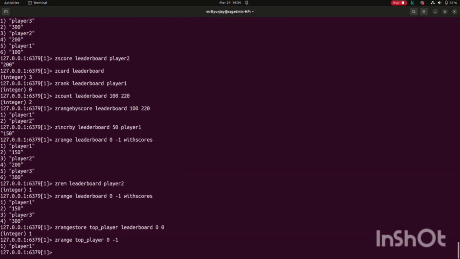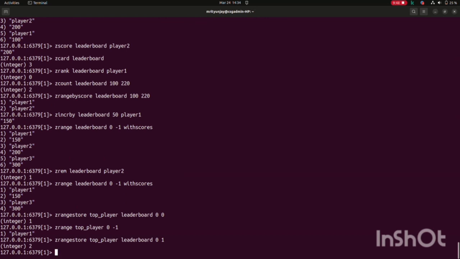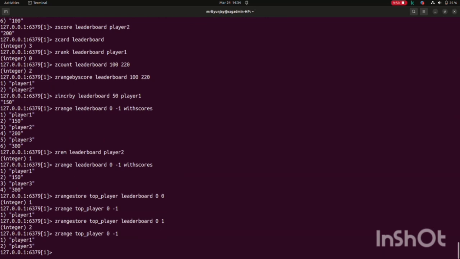Similarly you can fetch the two topmost players. Okay, so for that you will have to use ZRANGESTORE top player leaderboard 0 to 1. Okay, so now you will get the two topmost elements. You can see, yeah, here player 1 and player 3 are showing.